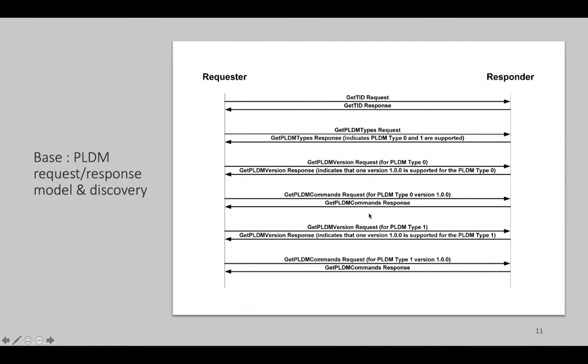But after that, there are a bunch of commands defined in the PLDM base spec that can be used here to essentially determine capabilities of the responder. The get PLDM types command indicates all the PLDM types or specifications that the stack on the responder side implements. The version for a particular type can also be determined via the get PLDM version request. And finally, for a given PLDM type and version, the set of commands that are implemented by the responder can be retrieved as well.